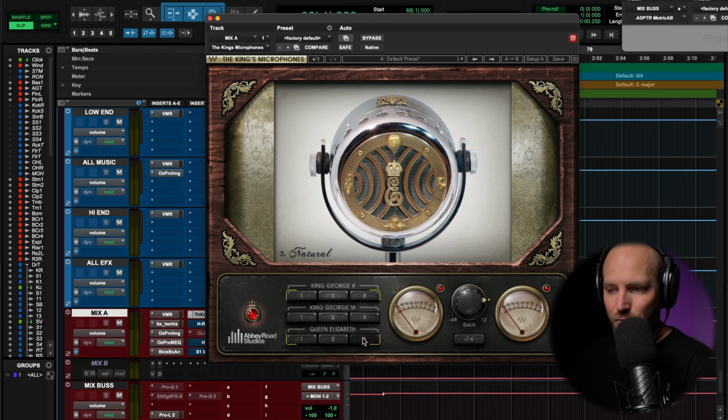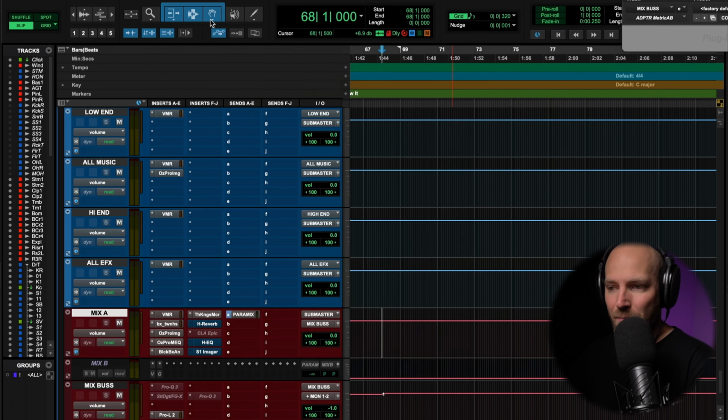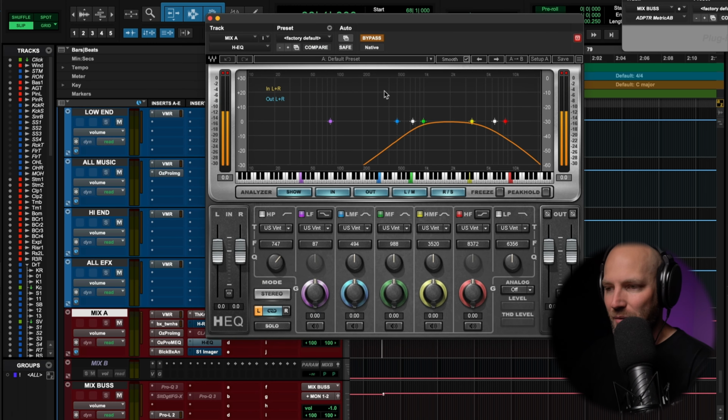Now, for this particular effect, I did want to use the high and low pass filters to kind of make it smaller because I had a certain vision for the sound. Let's take a listen with and without the high pass filter, high and low pass filters.